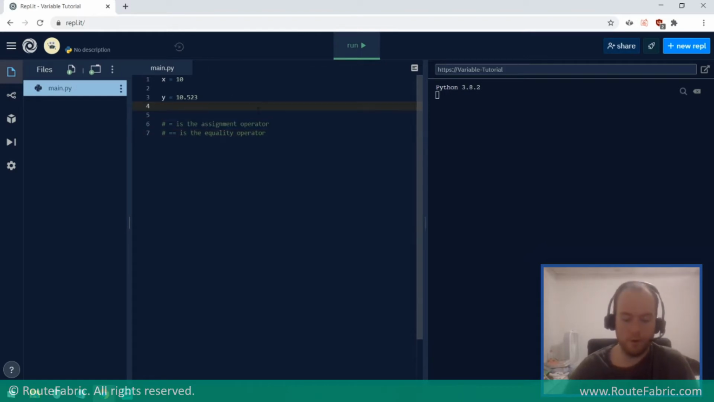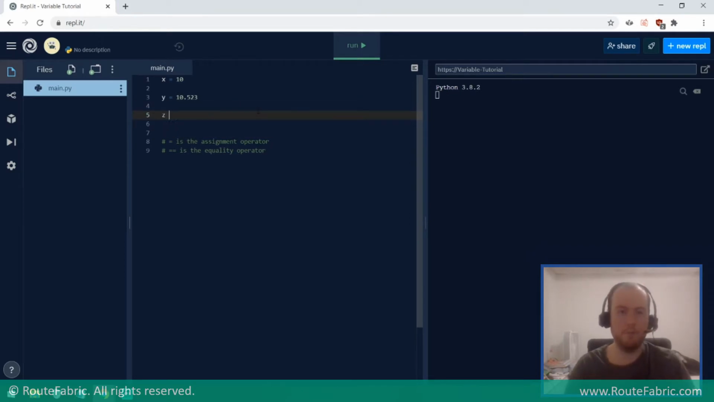And then one other variable type we'll talk about is the string type. If I had z equals "hello" with quotes, a string is just a sequence of characters, used for words or sentences. So z is the string type.